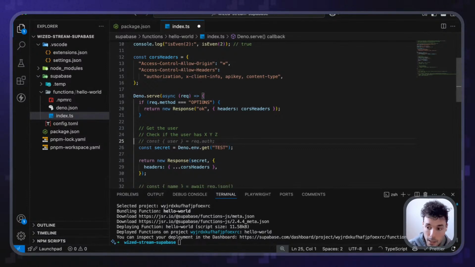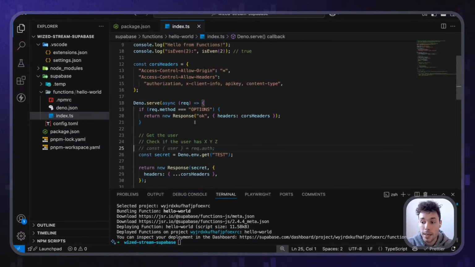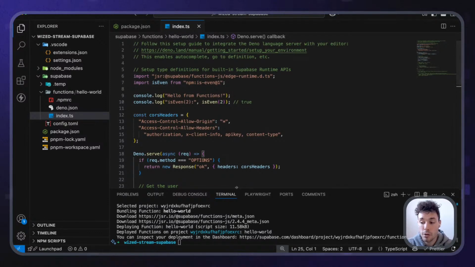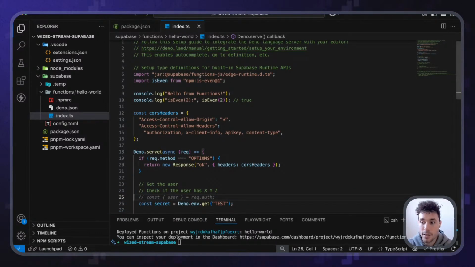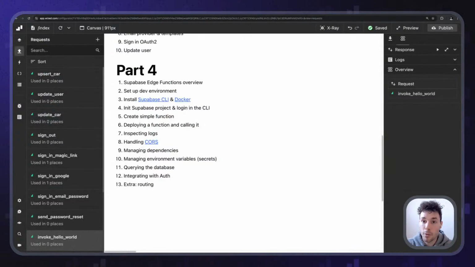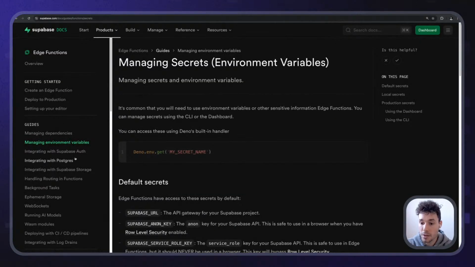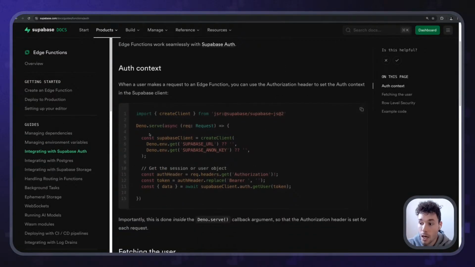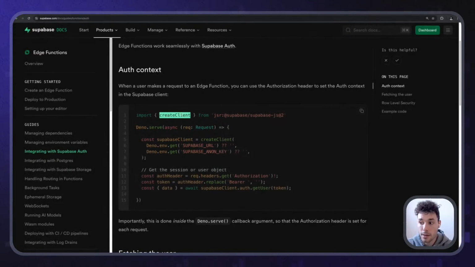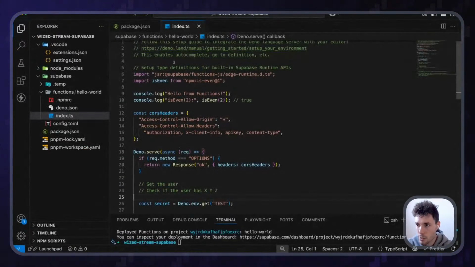So in that case, what we want to do is initialize the Supabase client here in the function. The way that we do it, let's go back again to the documentation. We can create the client using the Supabase npm. They use that from JSR, but we could potentially also use it from npm. Essentially, we import this. Let's do it.